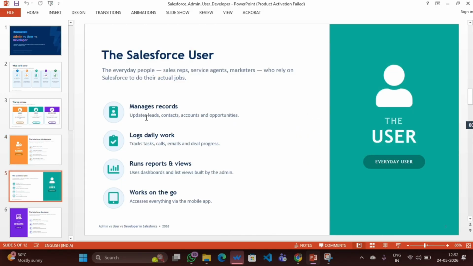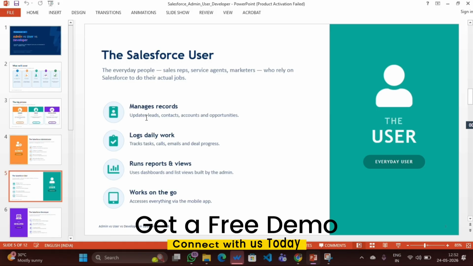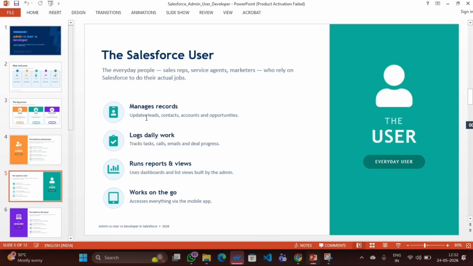Then we need to go with who is a Salesforce user. A Salesforce user is a person who uses Salesforce for daily business activities. A user usually does not configure Salesforce because he is a user only. He does not configure anything. He doesn't customize. He doesn't implement. He just uses the product. Usually, users do not configure Salesforce, they simply use the system provided by the admin and developers. Examples of Salesforce users are sales executives, customer support agents, HR teams, marketing employees, managers. All these persons we can easily call users in Salesforce.